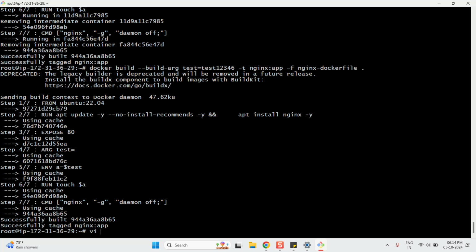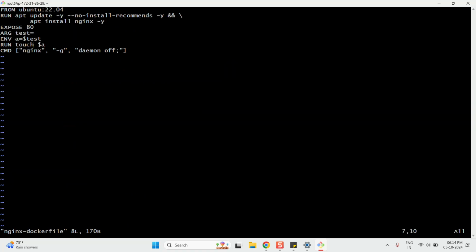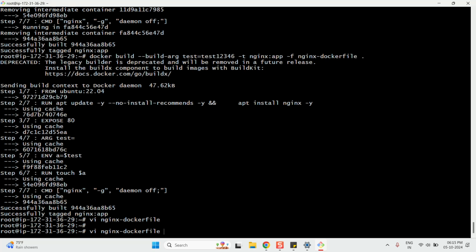Now let's see. Open the Dockerfile. Maybe I'll change something. I can add some more commands, apt install curl and so on. I don't require this, but let's try. It means the cache should be removed for this stage because I changed it. Let's see how it works.